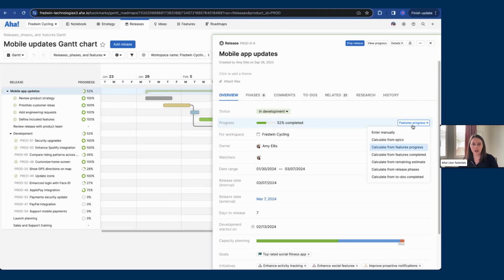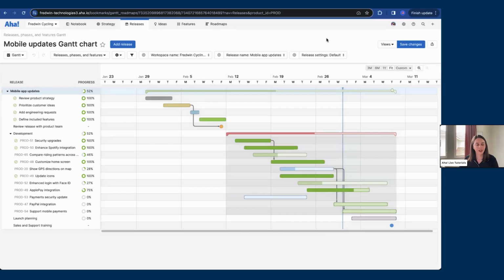You can start to imagine how this progress can really roll up to higher levels of records, for example, all the way up to your initiatives and goals at your products level, or even all the way up to your company level. And if you're an administrator, you can also set up defaults for how progress is calculated. So each individual PM doesn't need to come in here and set these settings themselves. There are a lot of really great options available to configure how you wish.